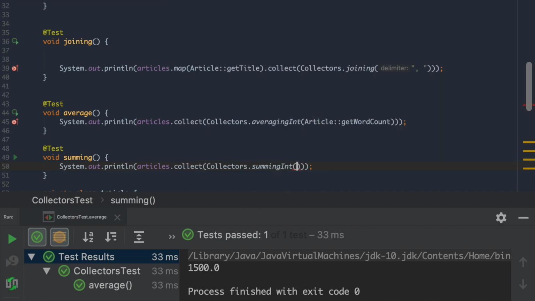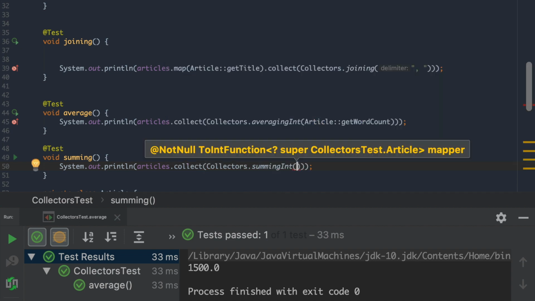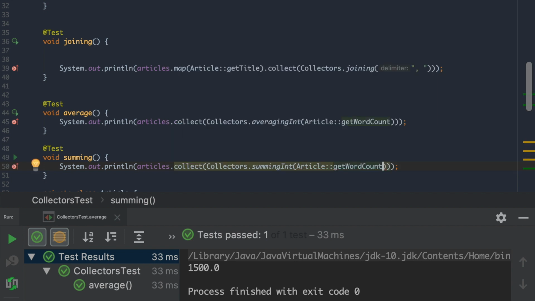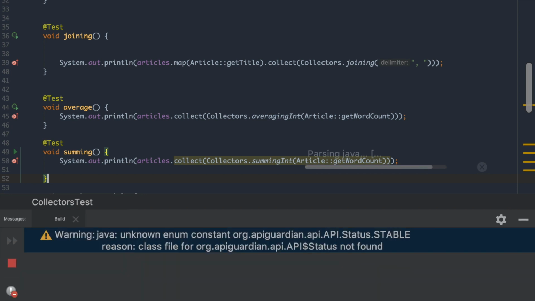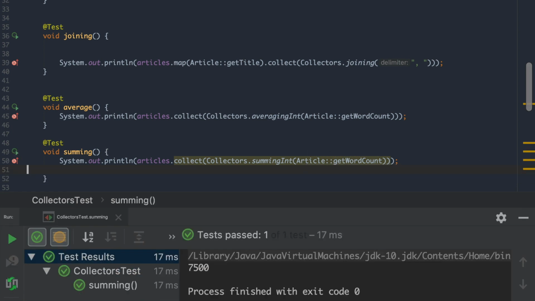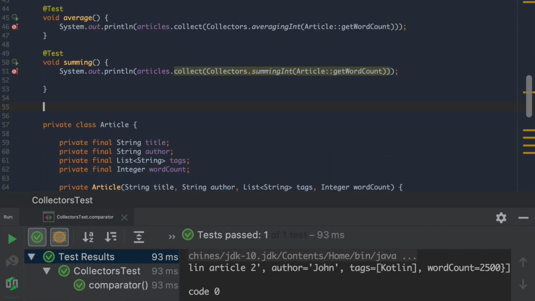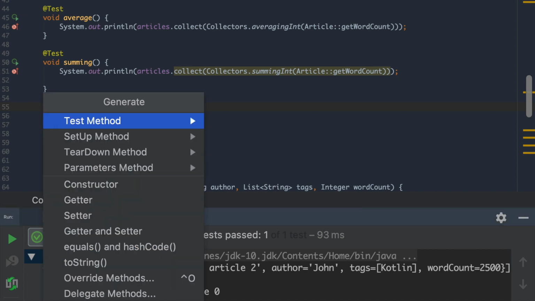So summing int, again, we can send in our count, and this should now give us the total words we have in the stream. Yeah, 7,500. So the next one we're going to look at is also working on the word count. It's going to find the maximum and the minimum word count.